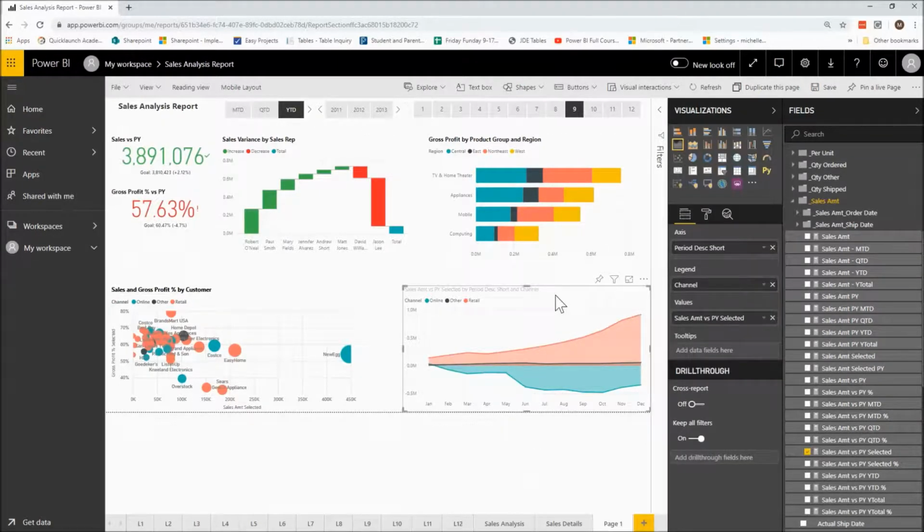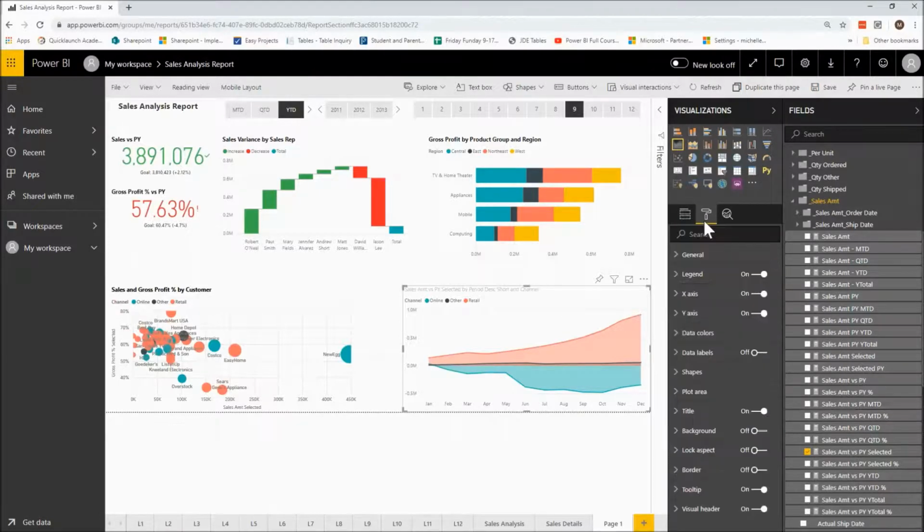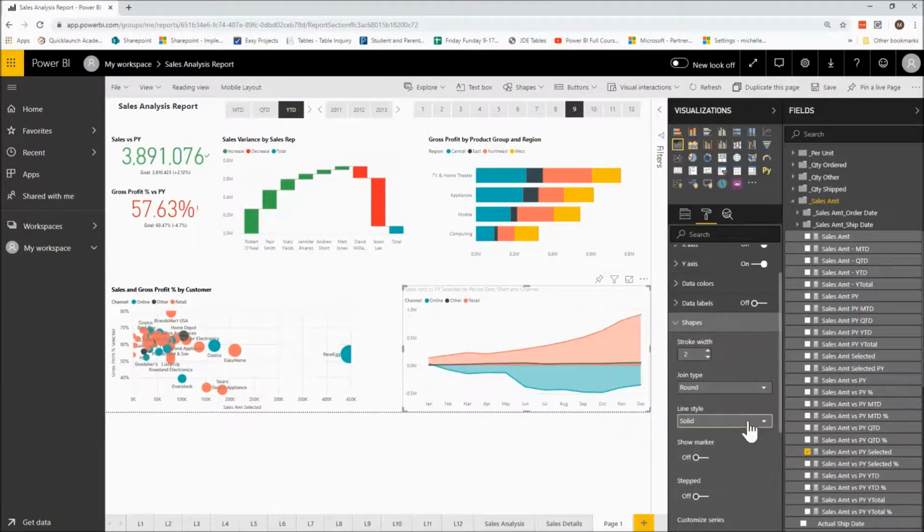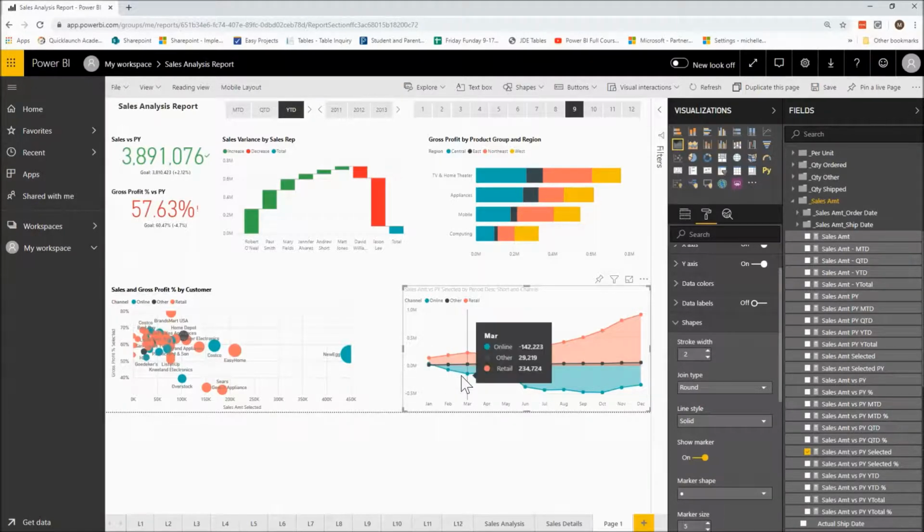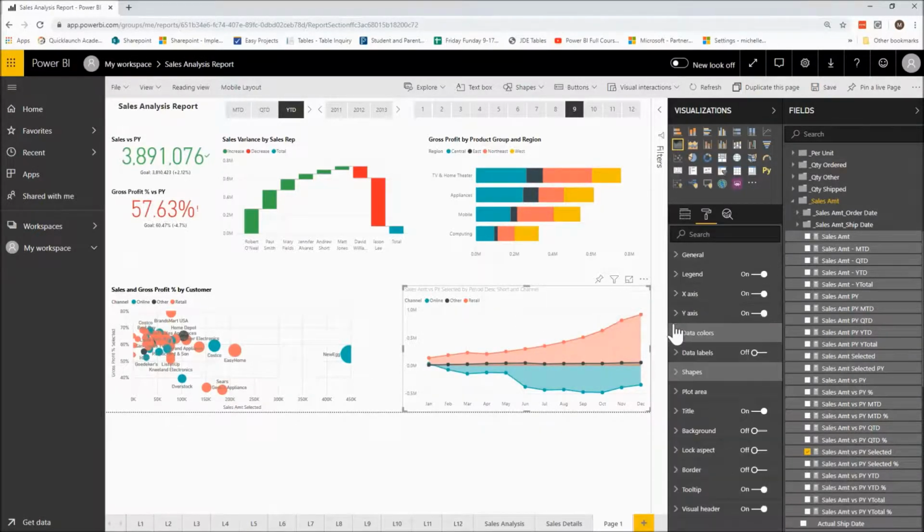So what we're going to do is select our area chart, and in the visualization underneath the formatting, underneath the shapes area, we're going to turn on our markers. Right down here it says show marker. We're just going to turn that to on. What that's going to do is put a dot next to each of the values. So that's under the shapes. We can turn on that indicator so we can see where it's at.